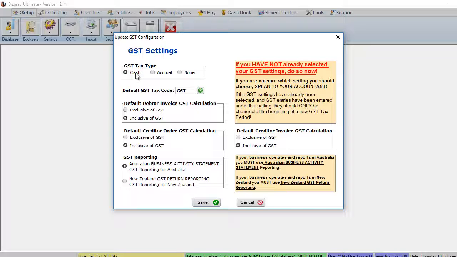So we're either on a cash or an accrual basis, and this would have been set up when we first set our business books up. So being on a cash, our BAS is calculated on a cash basis with the default codes of GST. You'll notice we have some default options here too for debtor invoicing, creditor invoices and orders. So this means that when we click on either of those areas and click a new button, it will come up with our preferred method of input.